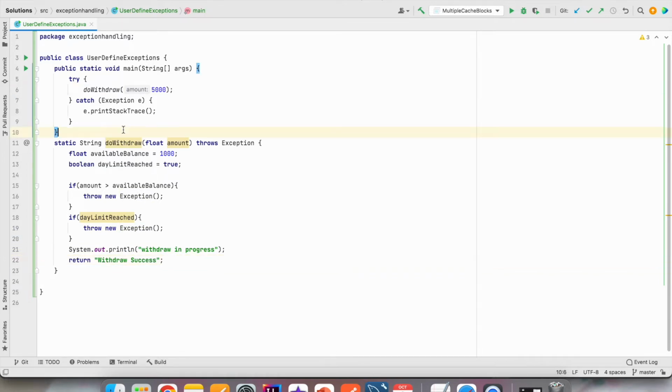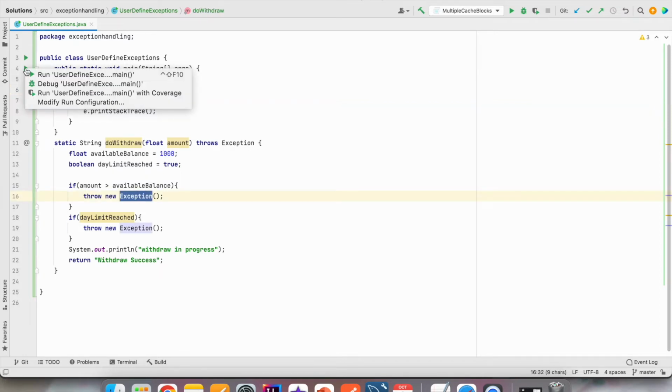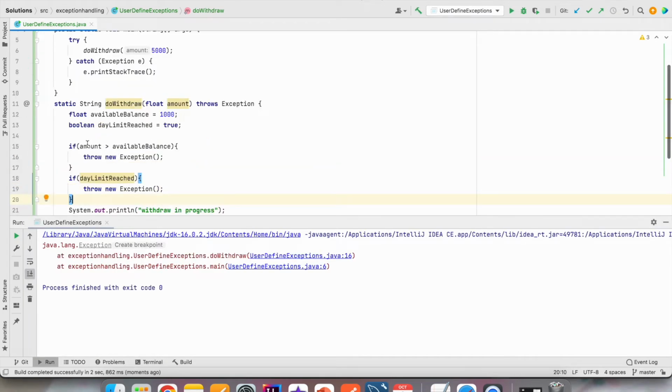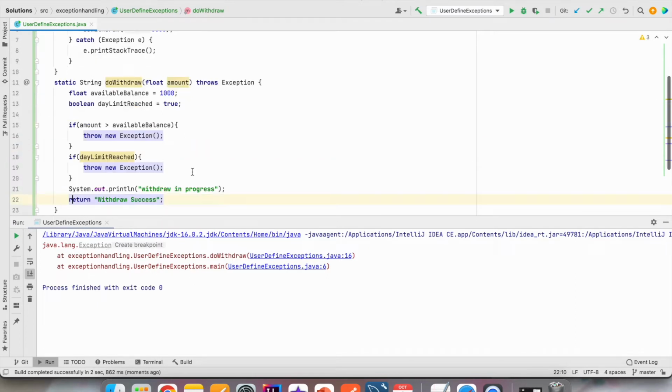We are calling this method from the main method, doWithdraw, and we are passing 5000. The available balance is 1000, but here we are requesting 5000, so we expect it to give an exception. Let us run this example and see. Since the available balance is less than the required amount, we are getting the exception. Here we are displaying java.lang.Exception.